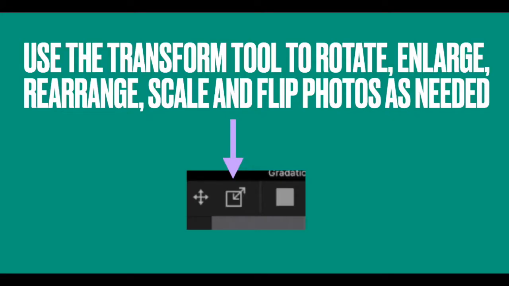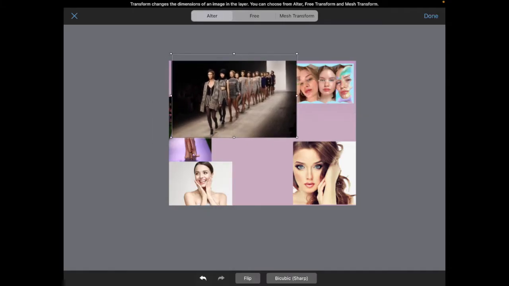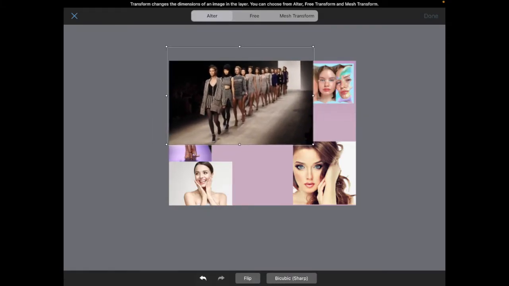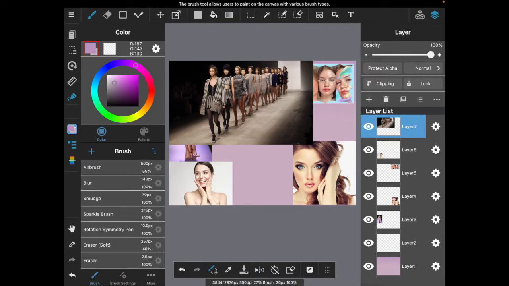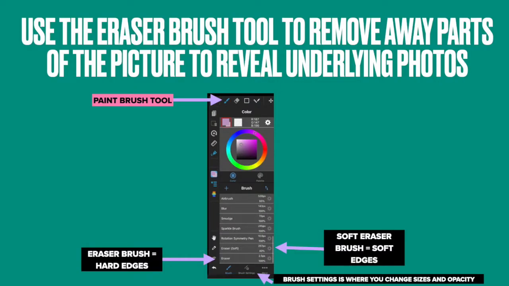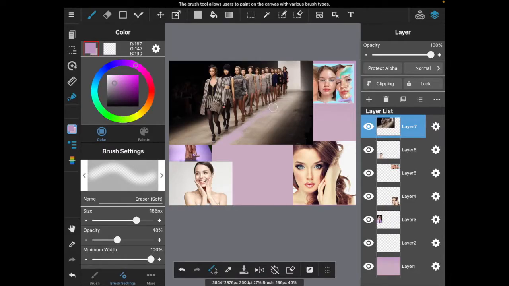Now I'm going to use the transform tool to rotate, enlarge, rearrange, and scale these pictures. These pictures might hide other pictures, so I can use my eraser brush tool to remove away any parts of the picture to reveal underlying photos. You can choose between the soft eraser brush for soft edges or the hard eraser brush for hard edges, and you can change the sizes and brush settings.